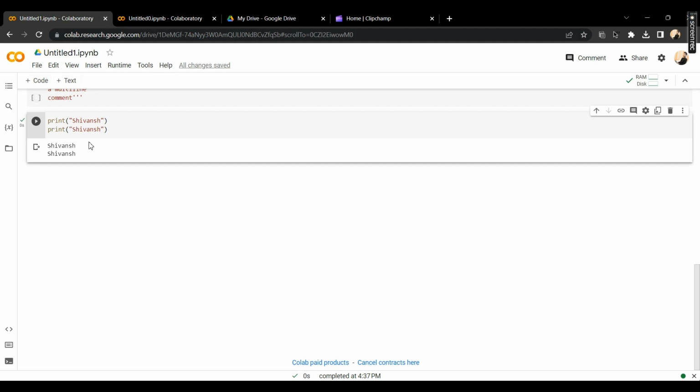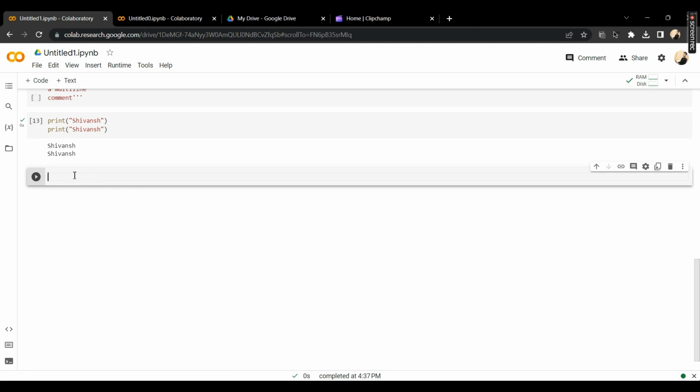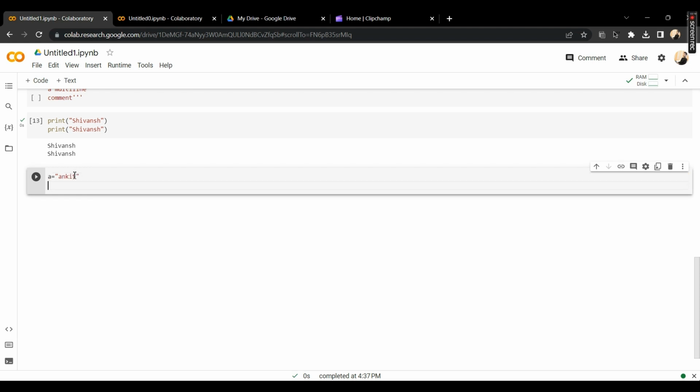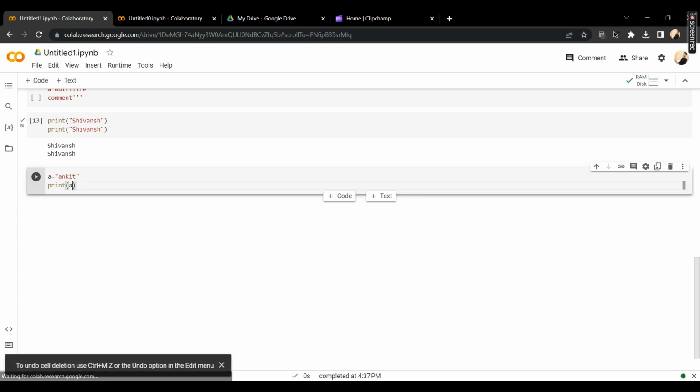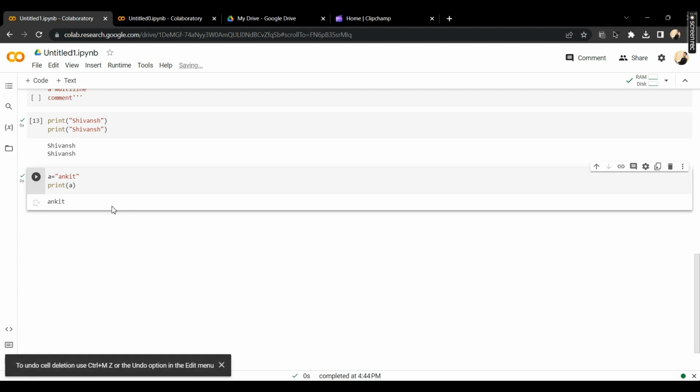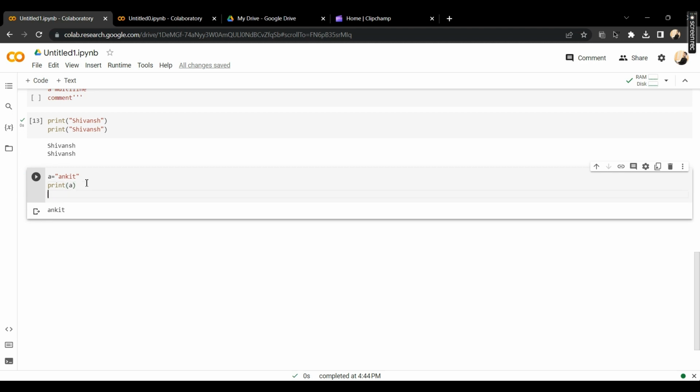You'll get everything, what type is and all, so do not worry. Let me open a piece of code. For example, I write a = Ankit, and then I print a. Running this particular code, you can see Ankit got printed. Now let me tell you the type of a. So print(type(a)).